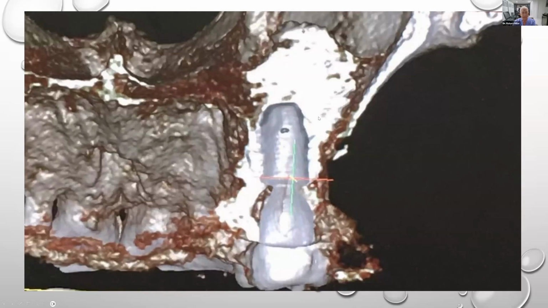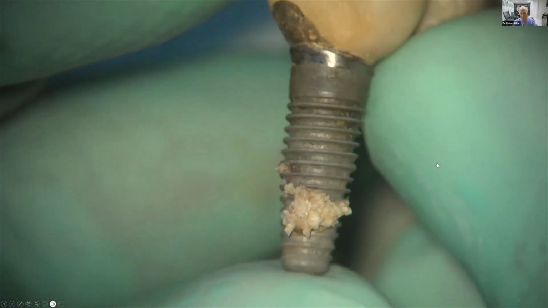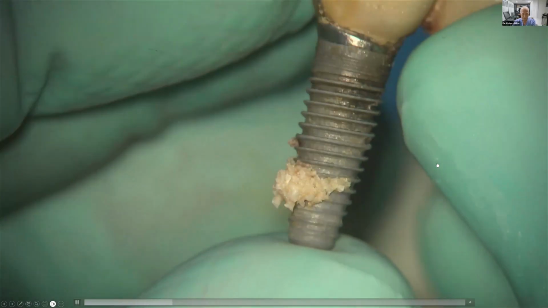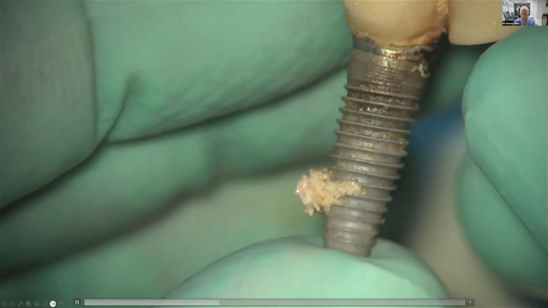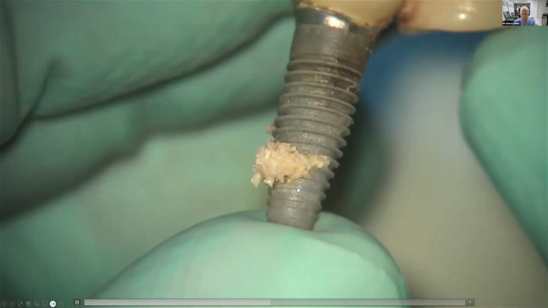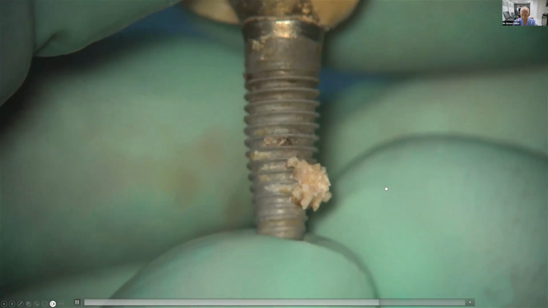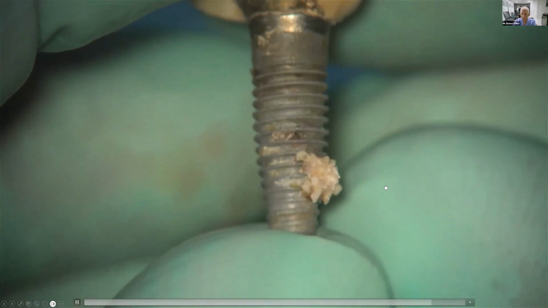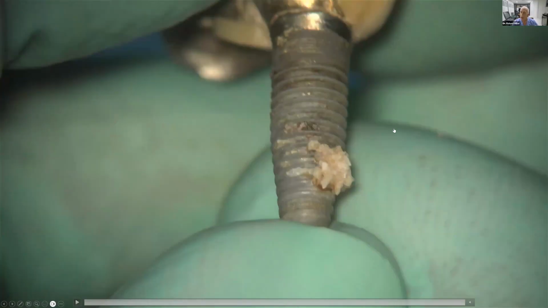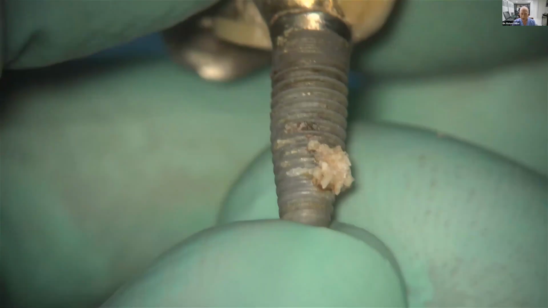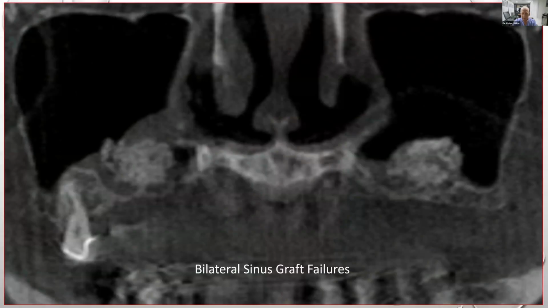But what happens is, because this is not vital bone, it's primarily graft material, over a short period of time, they fail. And this is a failure. What we have here is granules of a xenograft held together by connective tissue. And this is a failure. And for all the great surgical skill that you have, it's meaningless if it fails. And the failure was you chose the wrong graft material for the sinus graft. That's a shame.